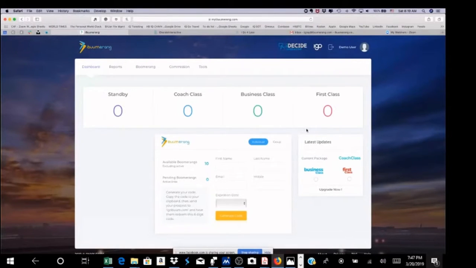And over on the right side, you have your upgrade box. So you can see that demo user is currently at coach class, and if demo user wanted to go to business class or first, all they would have to do is select one of these and click upgrade now. Isn't that cool? That's how simple that is. If you're at first class already, the upgrade now link will disappear because there's no place for you to upgrade to, okay? Because you're already at the highest level when you do first class.